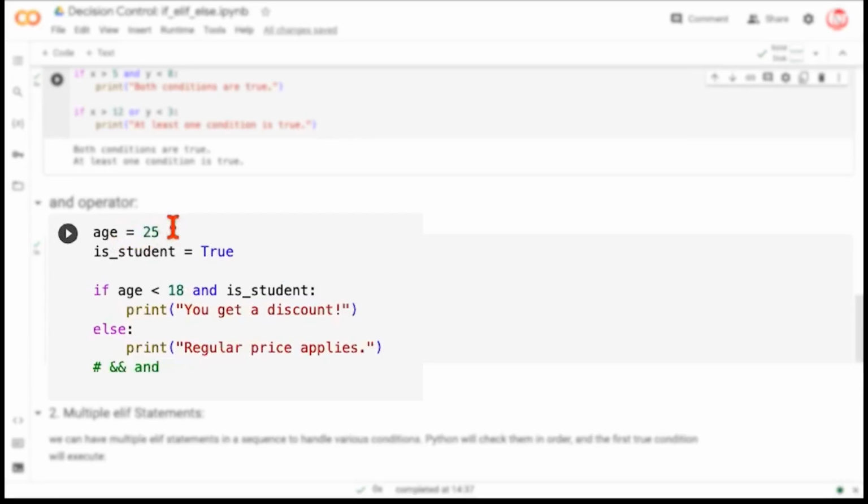Another example here is, let's say we are asking for the age to be entered and the status of whether the person is a student or not. And based on that, let's say we are giving some discount.